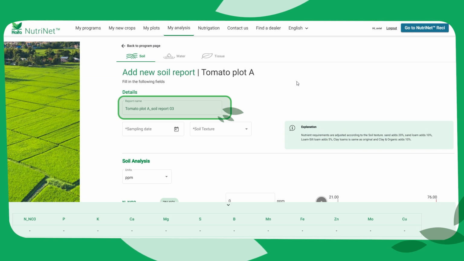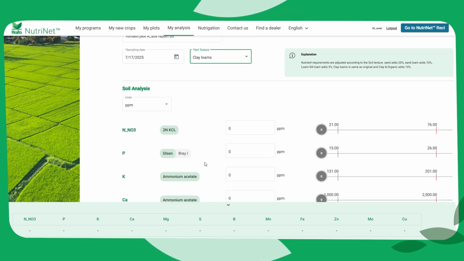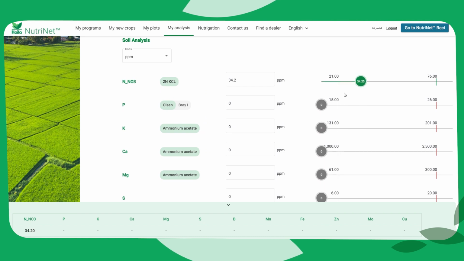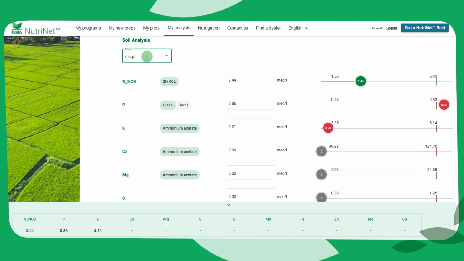Fill in the report name, sampling date, and soil type. Then enter the nutrient values from your lab results. You can always change units at the top if needed. Make sure the lab analysis method matches what's listed in your report.